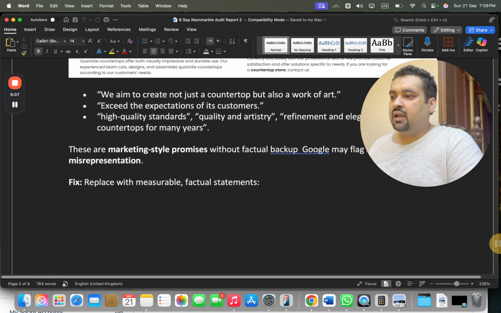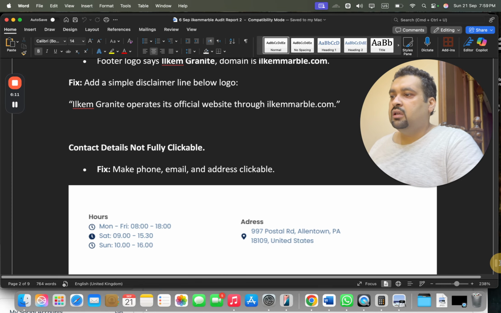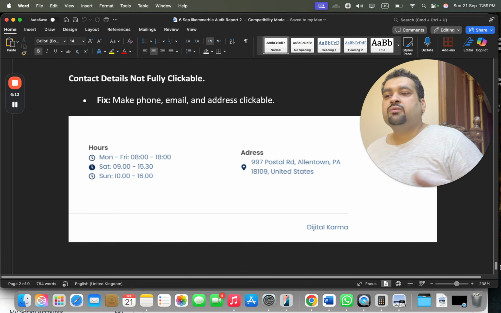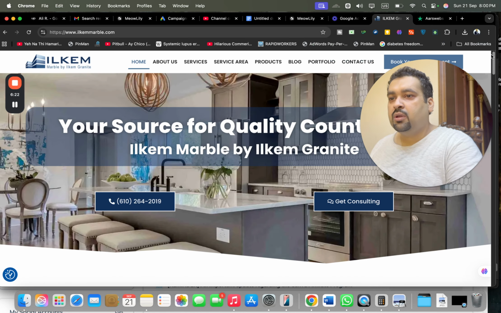You may see over here that these were the lines, and then some more details, and even the contact details were not clickable. There was not a phone number. We suggested adding the time zone along with this. We also looked for their social media pages. Everything needed to be compliant.